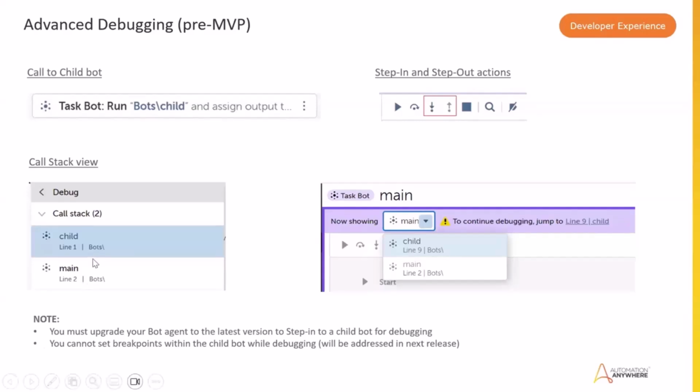At the same time, each time you do a step in, your call stack will grow in the reverse order. The current bot that you're debugging will be on top of the stack, and the first bot that you started debugging with will be at the bottom of the stack. So a call stack view will be available where you are able to see all the automations that you have stepped in.